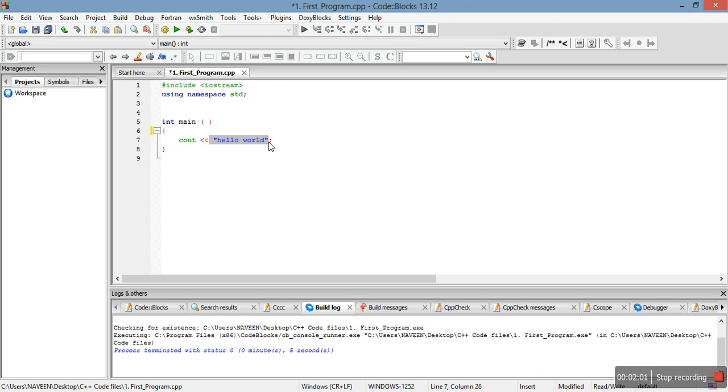Like that, in C, printf is used to print something on the screen. Here in C++, cout is used to print something on the screen. In C, printf was a function, and in C++, cout is an object. So we do not have to write any brackets over there. This is the syntax of writing cout: cout, these two less than angular brackets, and double quotes, with whatever you want to print on the screen.